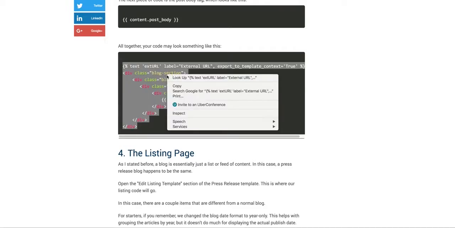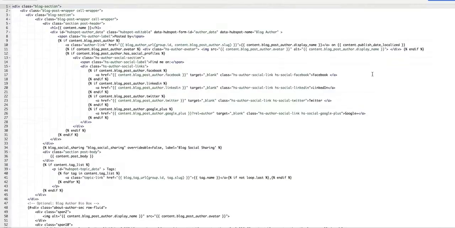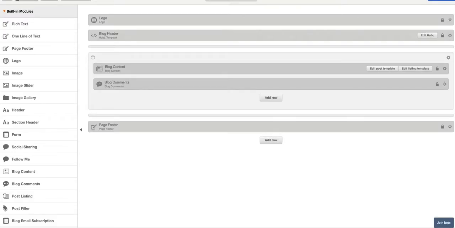Okay, let's copy this and go back to our template. We're going to get the post template, and there's a lot of stuff here, but we're just going to delete it all and paste what we have. Okay, all right, just going to return the template.